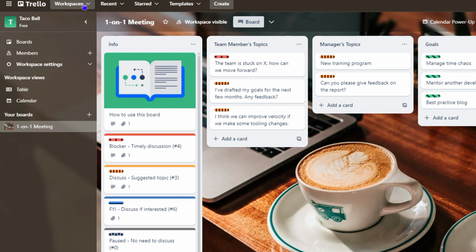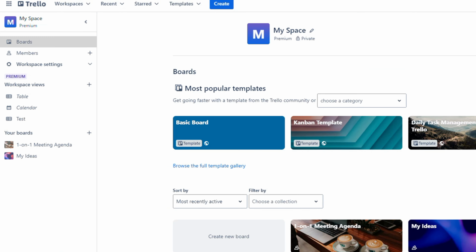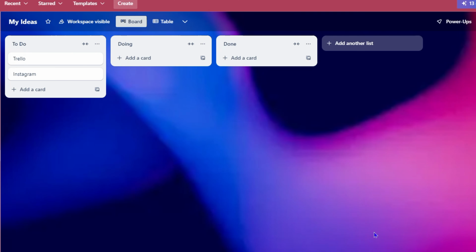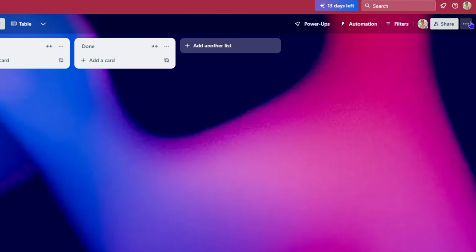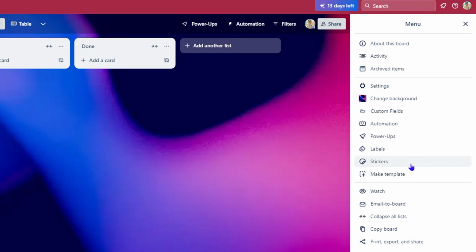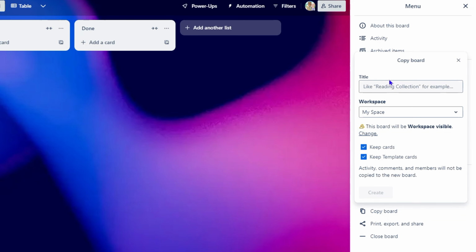So let me go back to the MySpace workspace and select the board that I want to copy. So let's say I want to copy my ideas. All I have to do is simply click the three dots on the upper right hand side, go down to where it says copy board. Guys, you can give the board a name. So I'm going to call this one, for example, my ideas for Taco Bell. Let's call it that, right?